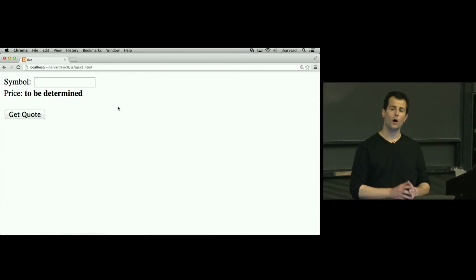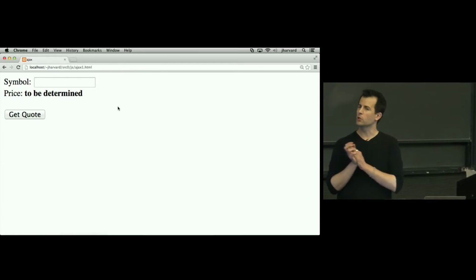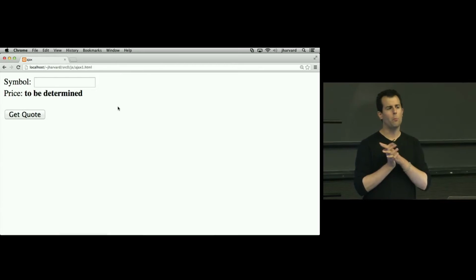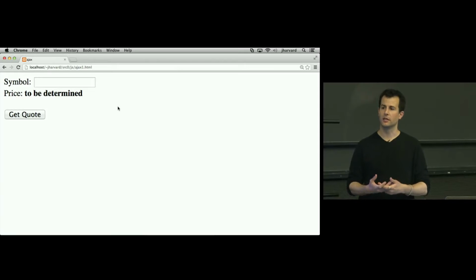ajax1.html. So here is a version that we have not looked at its source code, but you can kind of guess that this is a little better. In what sense is this example about to be better designed?